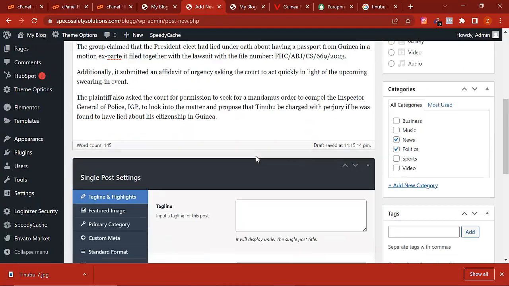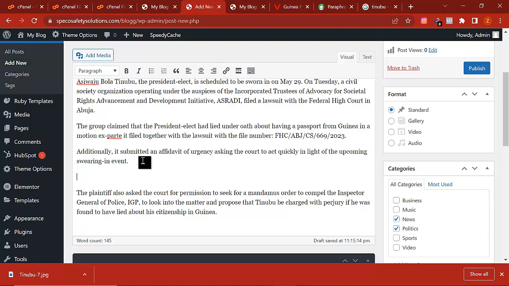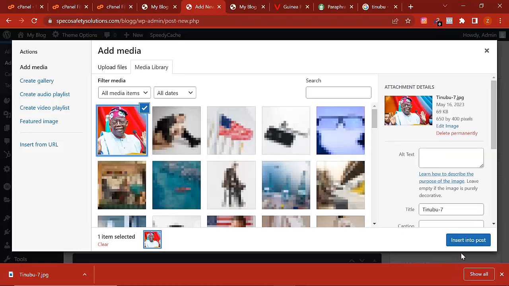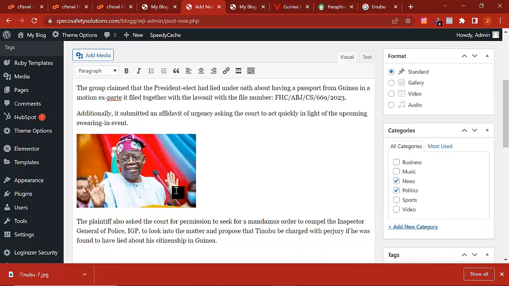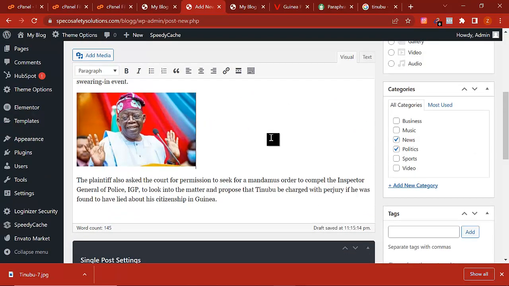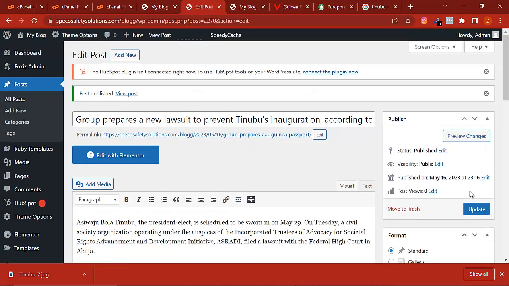Now, another thing is, if you want to add a picture in between your posts, it can be before, after, or in the middle. You want to add it, just click on it and create a space. If I want to add it here, I'll come to add media and I'll click on this. I'll click on insert. The picture will be in between. It can be before, after, or in between. So that is how you do that. Once you are done, you click on publish. You can see that now.